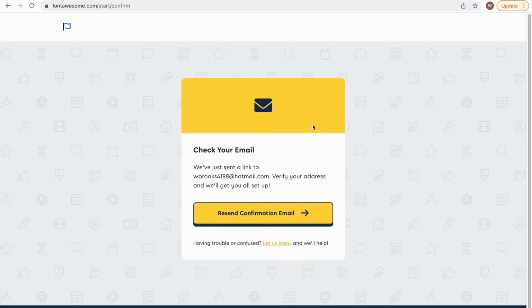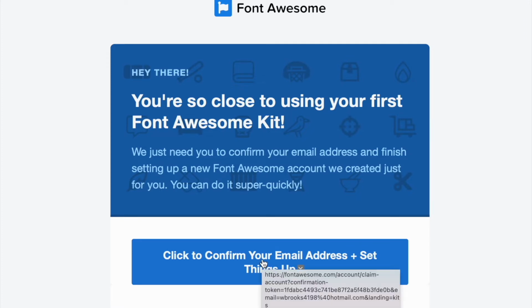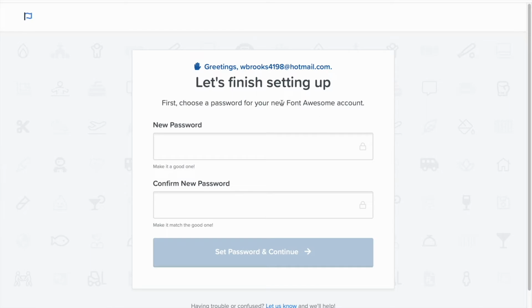Okay, check your email. We just sent a link there. So I'm going to go to my email and check it right now. Okay, I'm in my email now, and I'm going to click confirm right here. Click to confirm your email address right now. That takes me to this page. It says, let's finish setting up, and I'm going to put my password in and then confirm my password and then set it and continue. I'll do that right now.